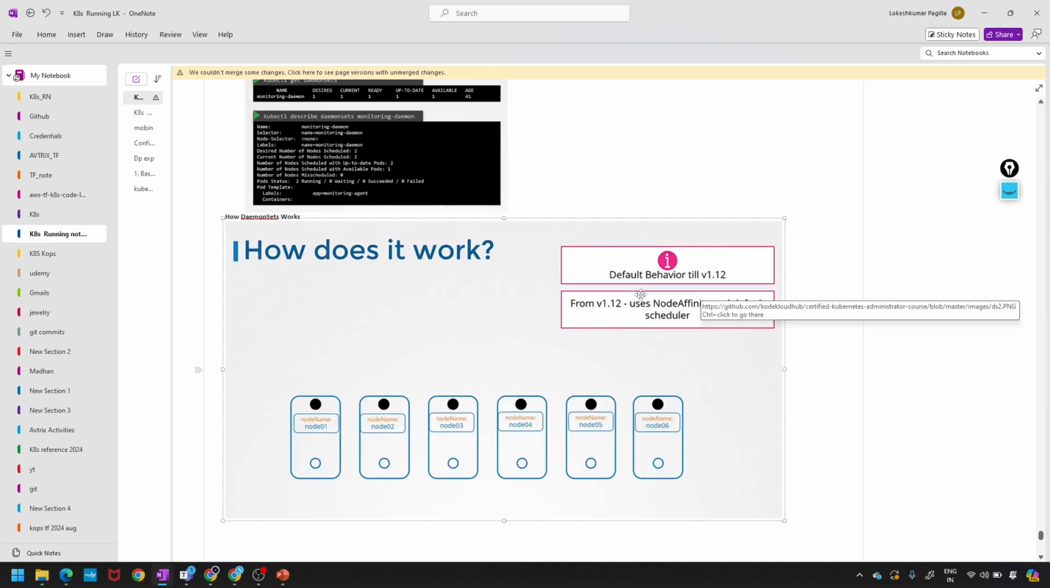So that is how it used to be. See this? The default behavior was until version 1.12. After that it got changed to node affinity, by using node affinities. From version 1.12 onwards, the daemon set uses the default scheduler and node affinity rules. You understood this?